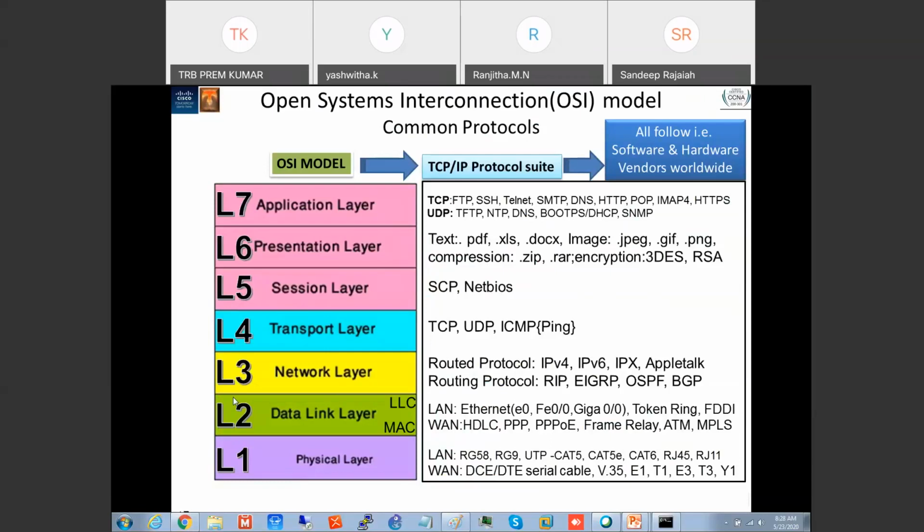Yes, that is also L2, but it is a LAN protocol. Understand the difference? L2 only, but that is a LAN protocol. There are three LAN technologies: Ethernet, Token Ring, and Fiber, which is Fiber Distributed Data Interface, FDDI. These all are LAN technologies. WAN technologies: SDLC, PPP, PPPoE, Frame Relay, ATM, MPLS. These all are WAN technologies.